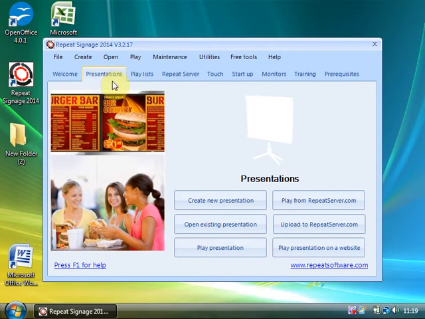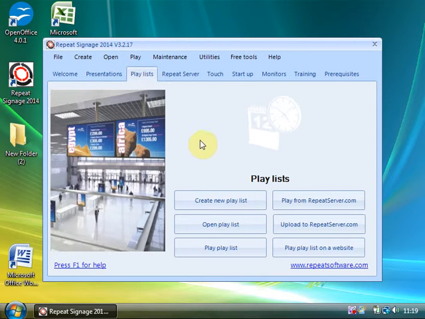We'll click on each one of those in turn and look at them. When I click on presentations, it takes me to the presentations tab, and we've got various options for creating new presentations, opening existing ones, etc. The next tab along is playlists. When you've created presentations, you might want different presentations playing on different days of the week. Let's say you're in a restaurant and you have a different menu on a Monday and a different menu on a Tuesday. You can create 7 presentations and then use a playlist to schedule those presentations to happen at different times of the week.